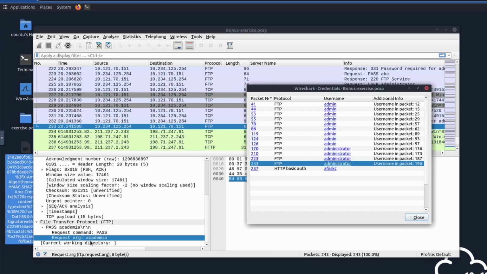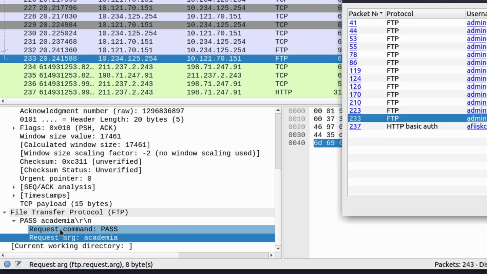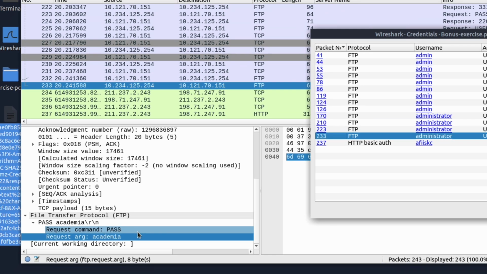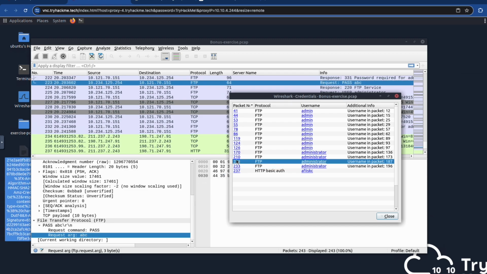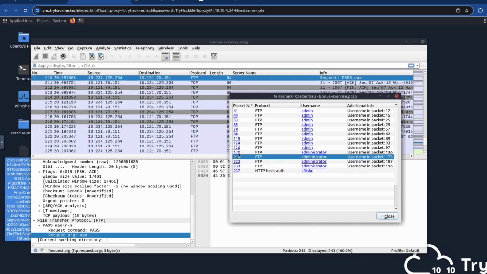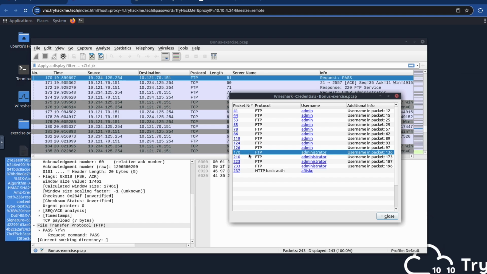Under FTP, it says request command PASS, request argument academia, right? So if we just keep that open, as you click through them, it'll show you what all of the arguments are, and then there's one that doesn't have one. The FTP at packet 170 is the one that does not have one, yep, and that is indeed the answer.